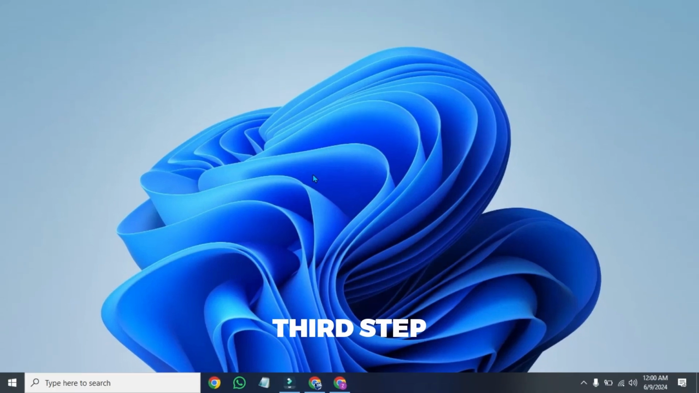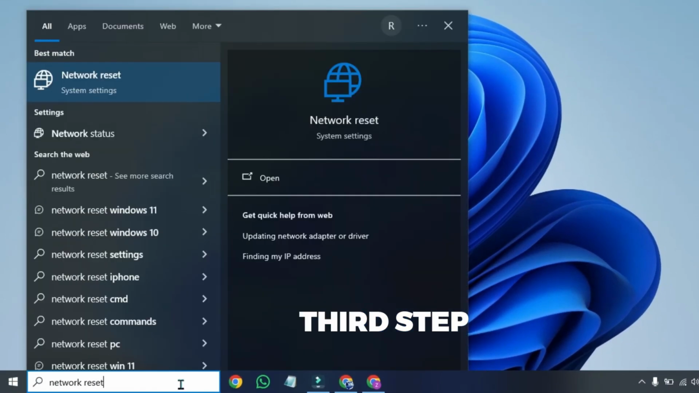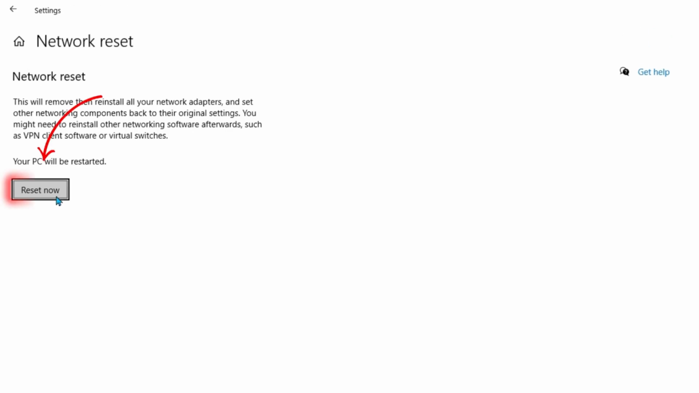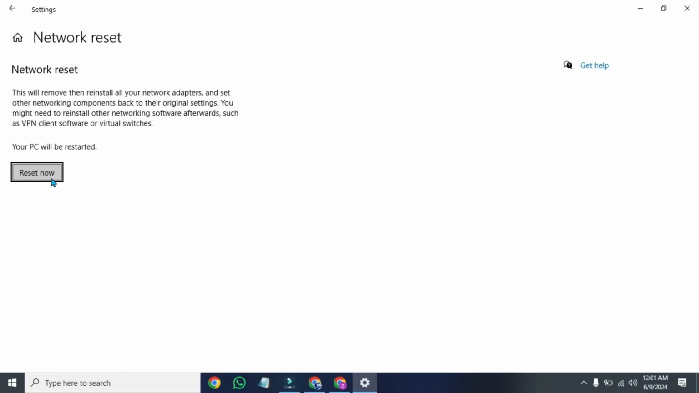So after restarting your PC, click on this search and search for network reset. You can open it and from here you can simply reset it. After resetting it, your PC will be restarted. So that's how you can fix internal exception, java.io, an existing connection was forcibly closed, Minecraft error in just a few steps.